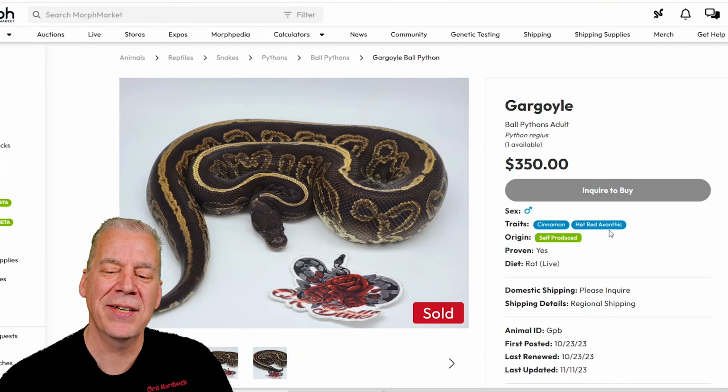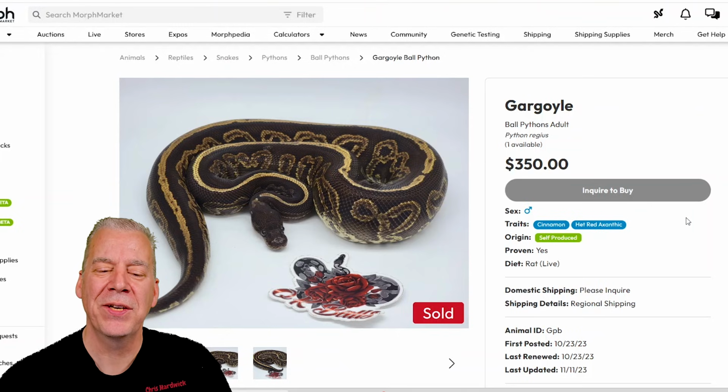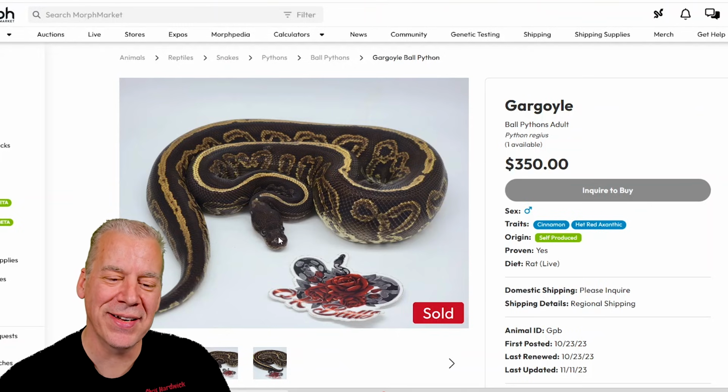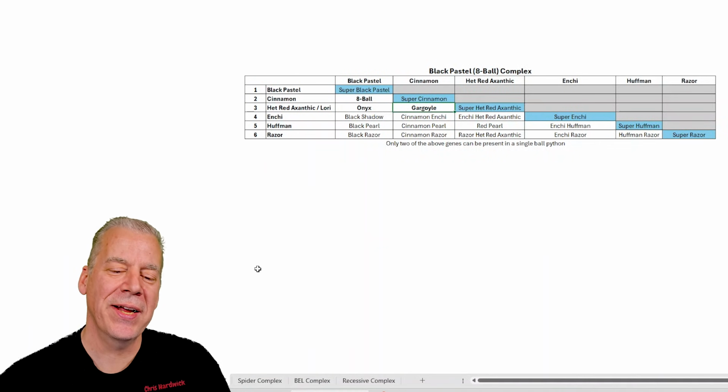You can actually see the het red, and not in all cases. The het red sometimes won't bring out that coppery color. Depends on the version of the het red axanthic that you actually have. But look at how dark the head is on this one. Really super dark from that cinnamon, which is pretty crazy. All right, so that's the black pastel 8-ball complex.